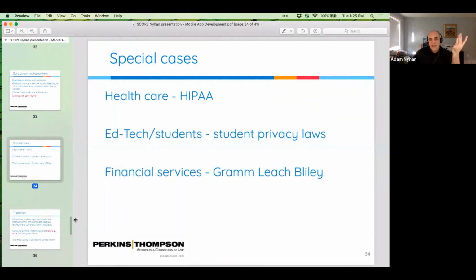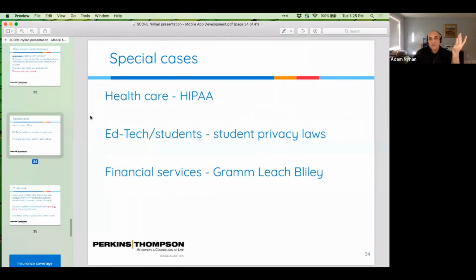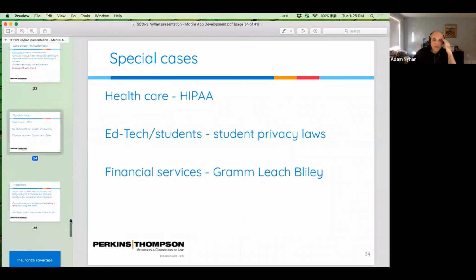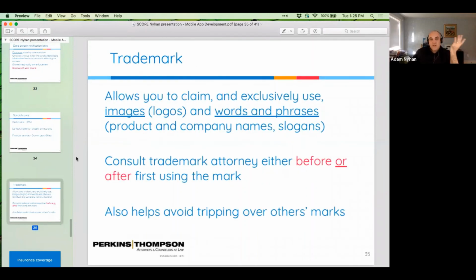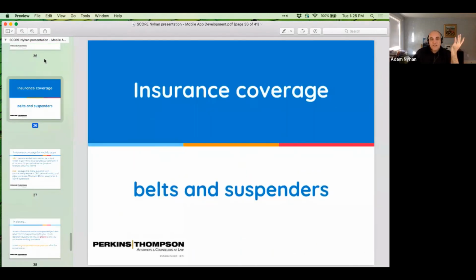Special cases, again, I mentioned earlier, there's a couple of industries in particular where if you're doing anything with healthcare, education, tech, financial services, there's sort of specialized laws that come into play there. So I'll just leave that by saying talk to a lawyer. Yeah. Finally, trademark.